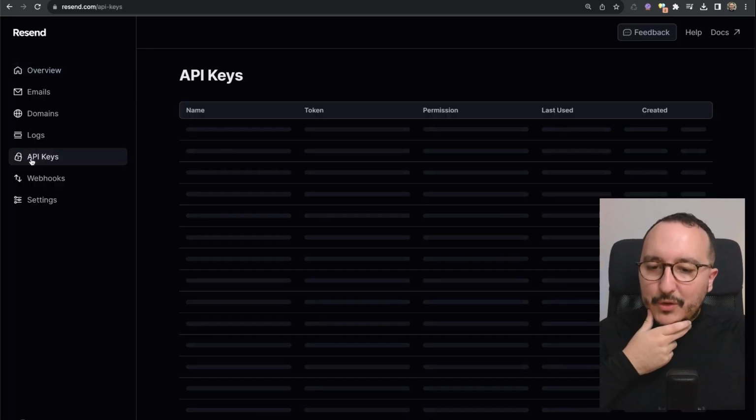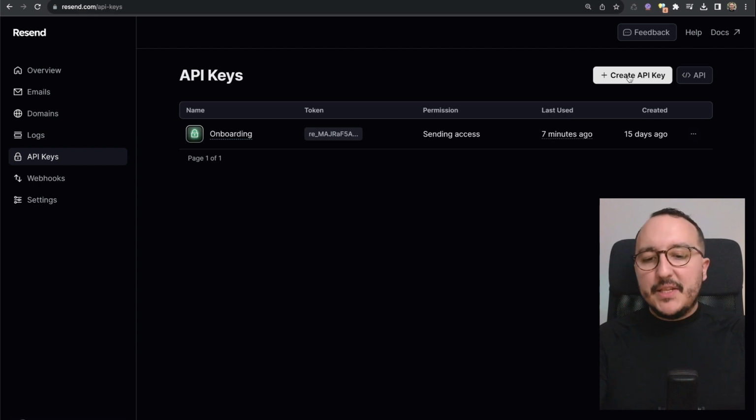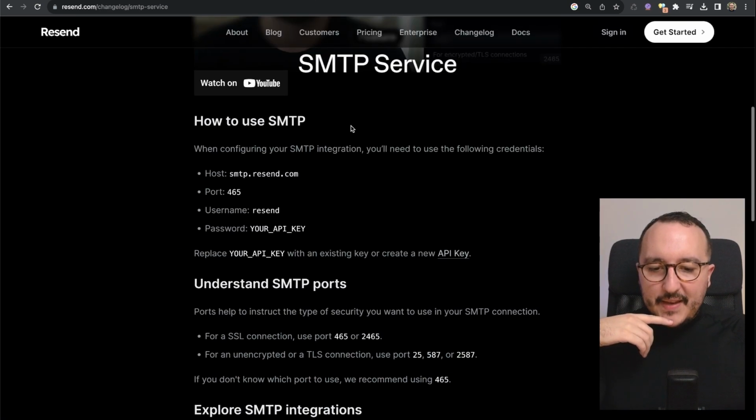So remember, when we go to the app on API keys, here you can create API keys to actually access your Resend instance and send email through your Resend instance. So what you should do here is create a specific API key for your SMTP, and then you can use it actually as a password.